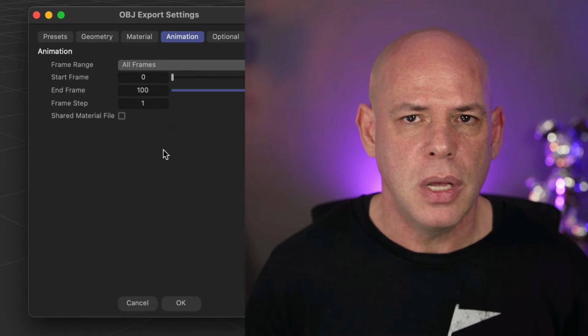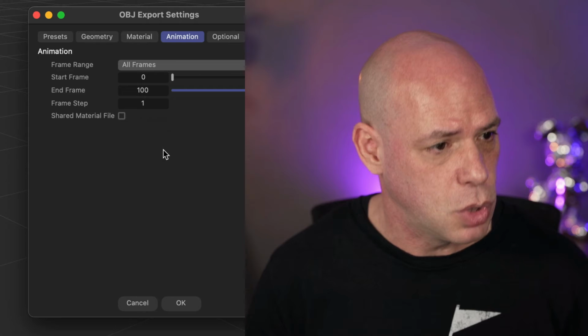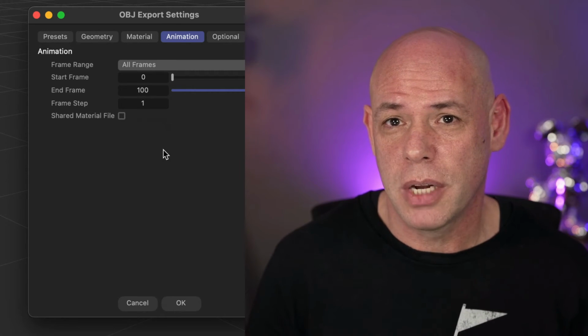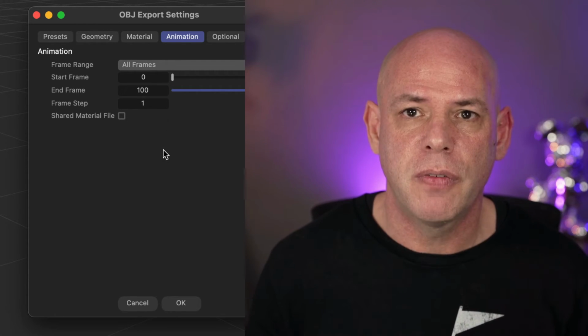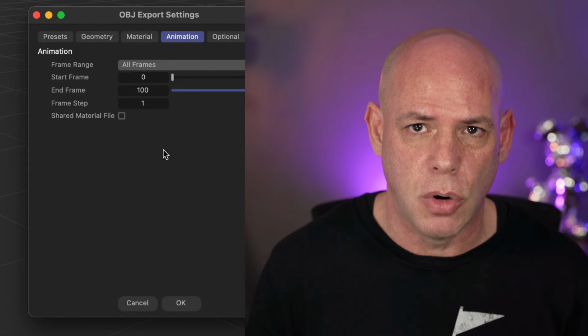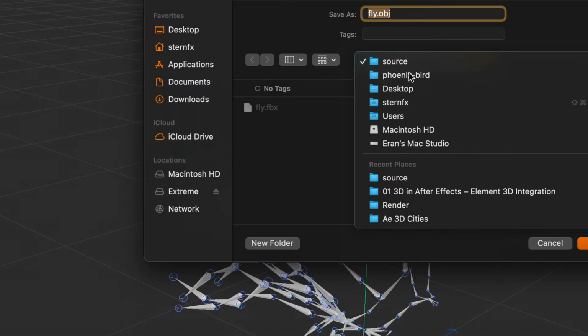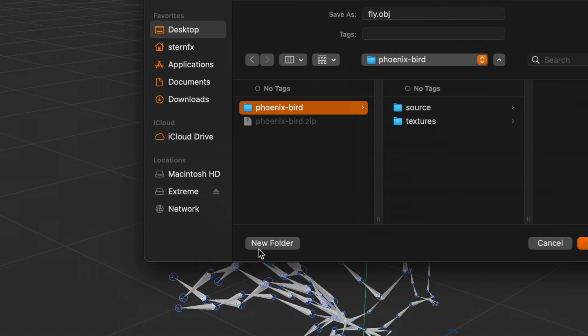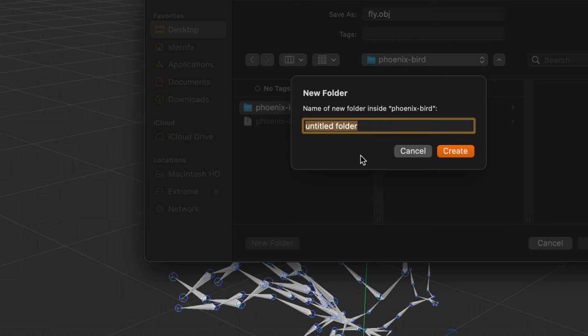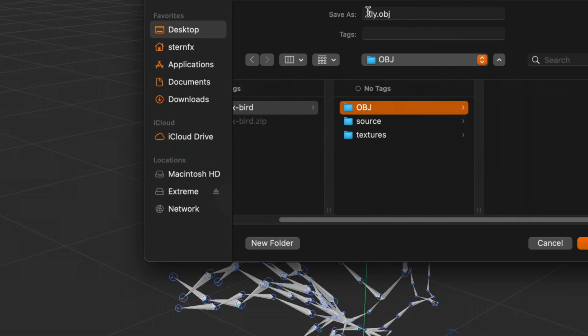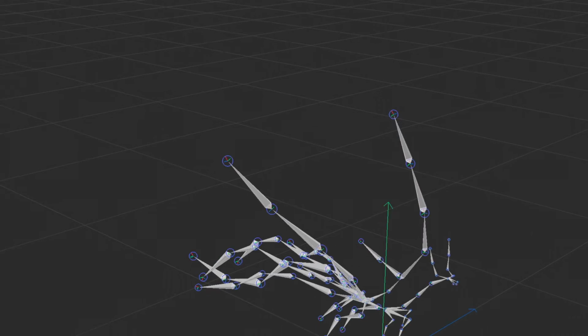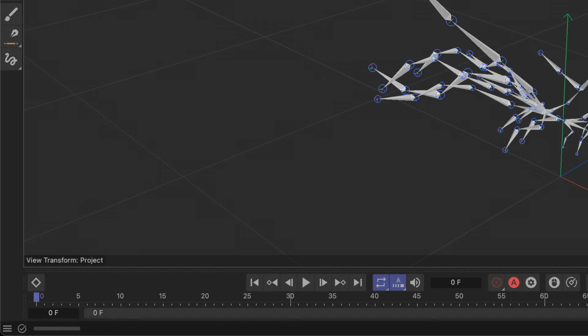The similar thing can be achieved using Blender. I'm not going to show it to you because, to be honest, I'm not using Blender. But I know for a fact that this can be easily achieved over there as well. I'll click OK, and then I'll step one level up. Over here, I'll create a new folder. I'm going to name it OBJ. Click Create, and I'm just going to name this one Phoenix, and click Save. It will take a few moments for Cinema 4D to complete this.